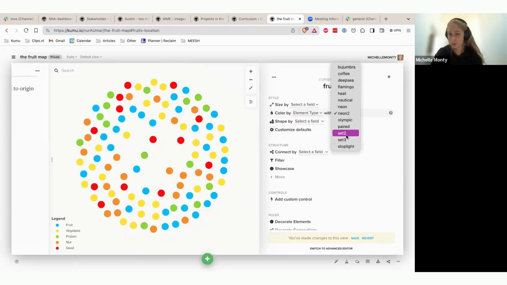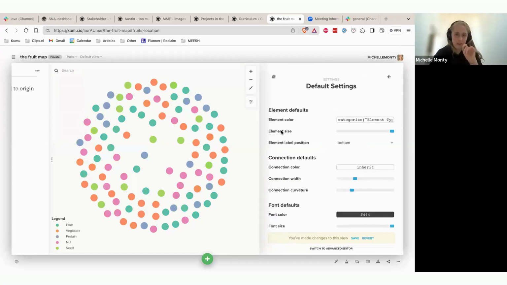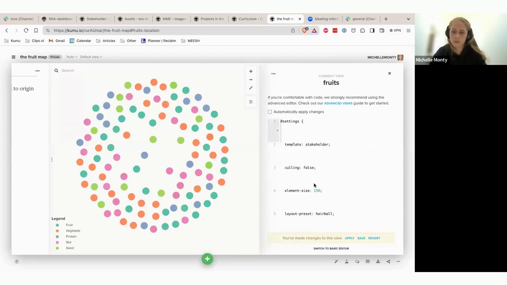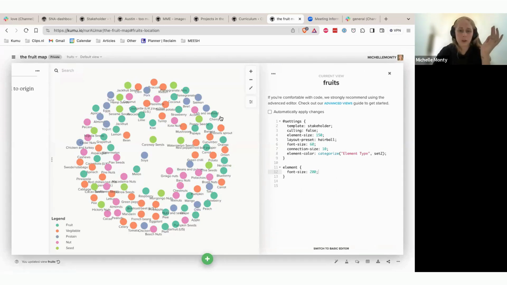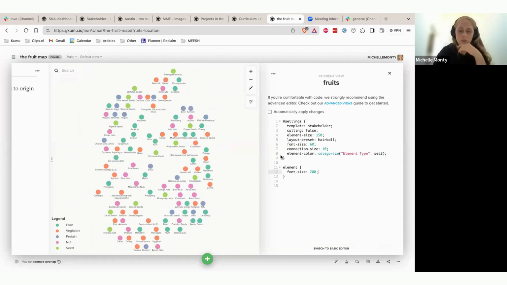I can think which color do I like. I did kind of like these colors, so I'm going to stick to this one. And just for the sake of editing, now that I'm working in it, I actually want to see a little bit better what labels there are in this map. So I'm going to change the font size. It's already at 100, so I'll have to do that in the advanced editor. So I'll say for all elements, I want the font size to be 200. Okay, so now at least I can see what I'm working with, and I might even click O on my keyboard just to make sure that they don't overlap.